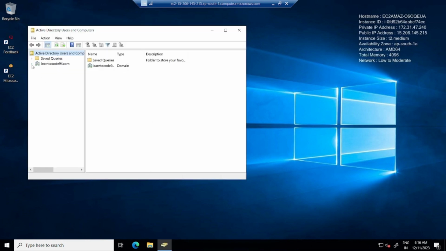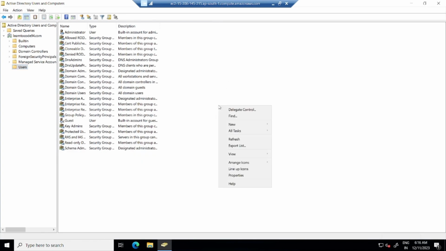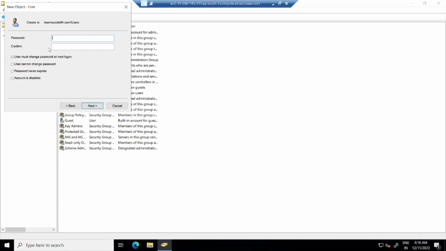After that, I will click on this domain name. I will click on Users. So these are the users and I will create two users. I'll right-click, then click on New, then User. Here I will specify the name, John Doe, and the user logon name maybe jdoe, and I will click on next. I will give a password. I will select user cannot change password and password never expires, and next and finish.